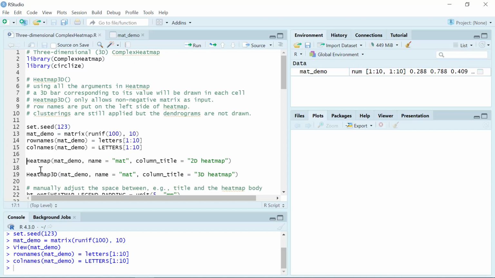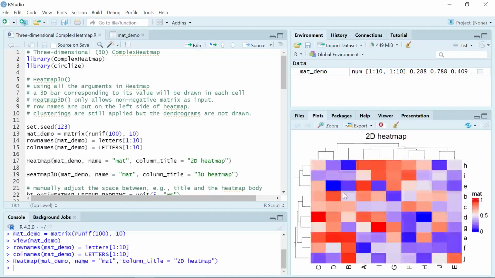First, we can just use the Heatmap function to draw a 2D heatmap. We can name the legend as mat. Let's draw. You can see we have a 2D heatmap to show the numbers in each cell. And we use the default color function, blue, white to red.